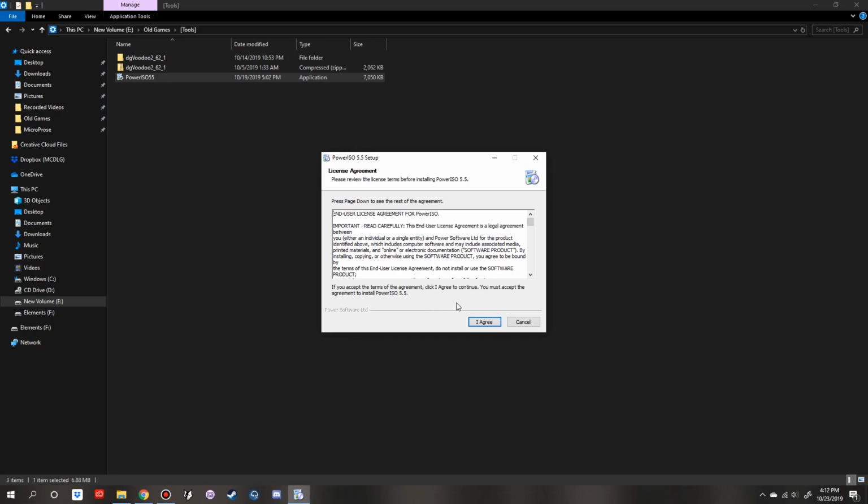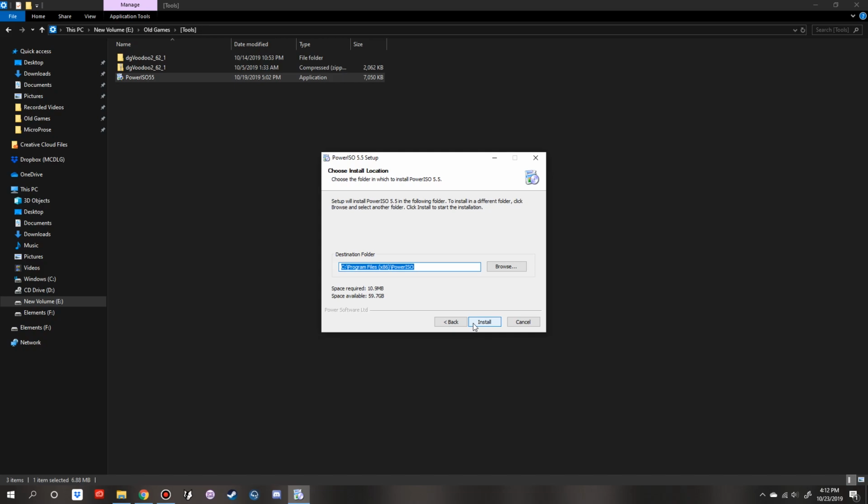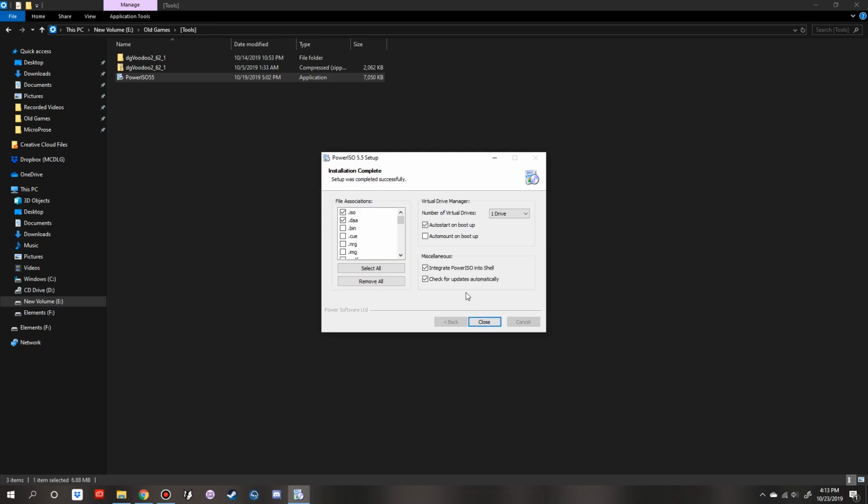Excellent. Okay, so we're just going to double click it. It's going to open just like any other app. I agree. I'm going to change the destination folder to my E drive just because it's bigger. Next. Okay, now that it's installed, I'm going to hit next, and I'm actually not going to click on ISO. I'm going to click on .bin and .q.